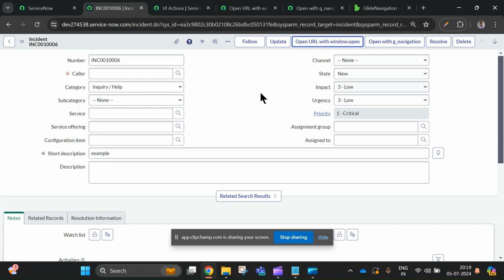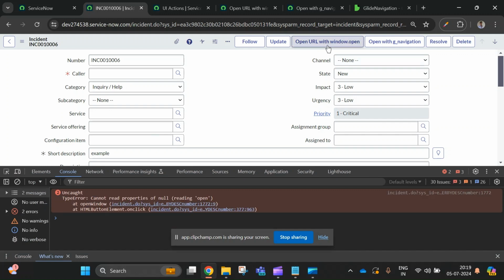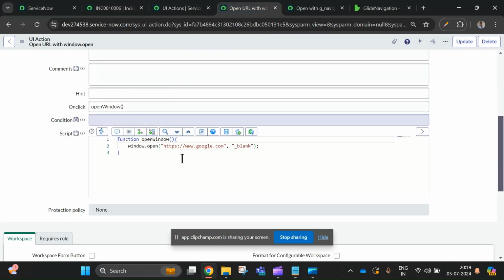This is not working. If I open the console and click on it again, we can see the error. It is not recognizing the open function. It is saying the window is not defined: we are trying to call the function open from window, but window is null.